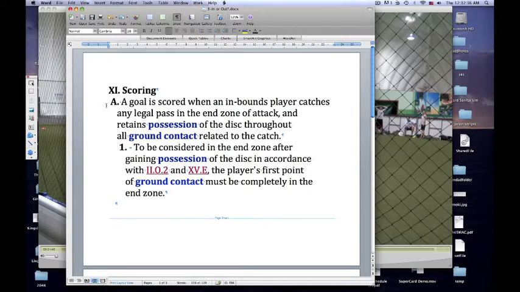Part A says a goal is scored when an inbounds player catches any legal pass in the end zone of attack and retains possession of the disc throughout all ground contact related to the catch. That's pretty straightforward. Part 1 of that says to be considered in the end zone after gaining possession of the disc in accordance with these rules, the player's first point of ground contact must be completely in the end zone. So this is the relevant rule.